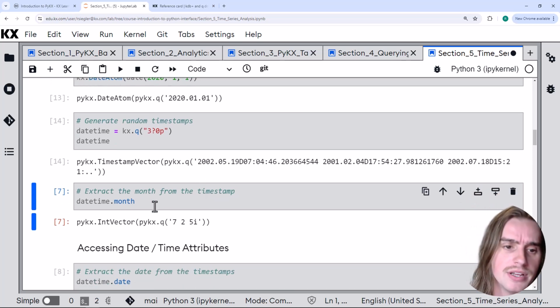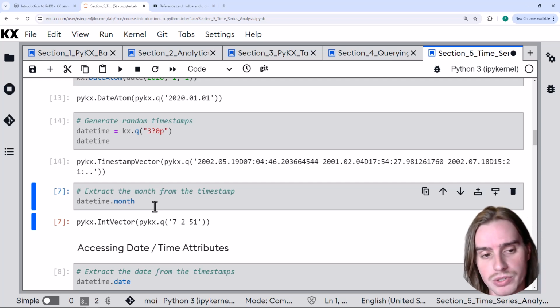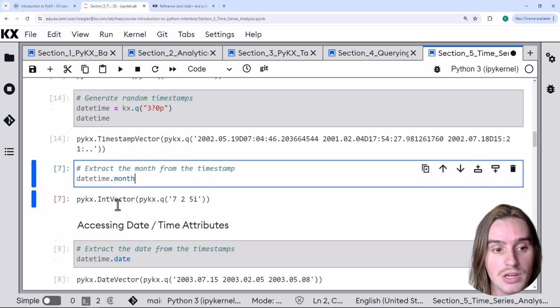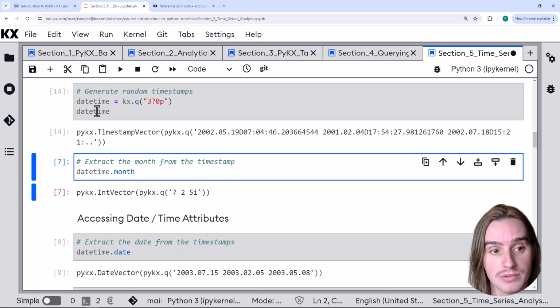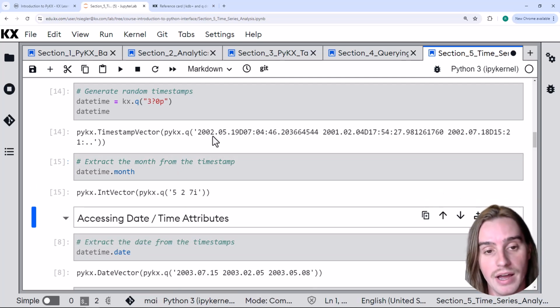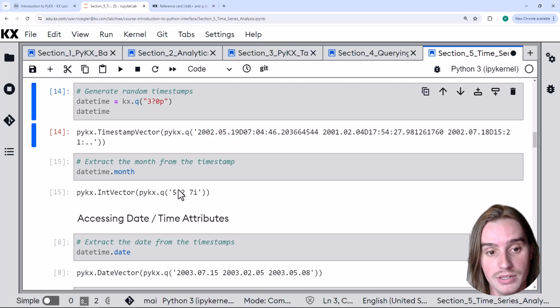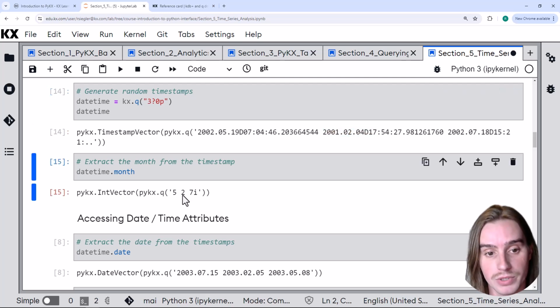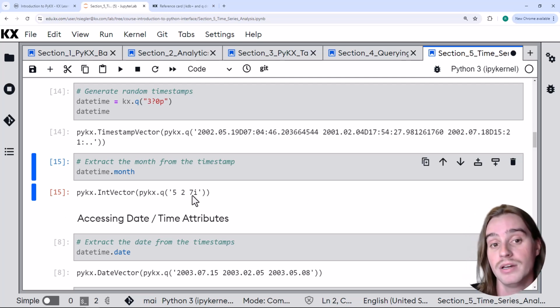So once we have this generated, then we can do some additional manipulations to it, and say we wanted just to extract the month out of that timestamp. Well, we can do this by saying datetime, which is our timestamp vector, dot month. And if we do this, we'll see that out of each of the 3 timestamps that were created, we're grabbing the date. So we have 5 here for the date, and we grab the 5th month here. Second month here, 02, we get 2, and of course finally 7, and we get 7. So we're able to get specific things out of each of these timestamps.